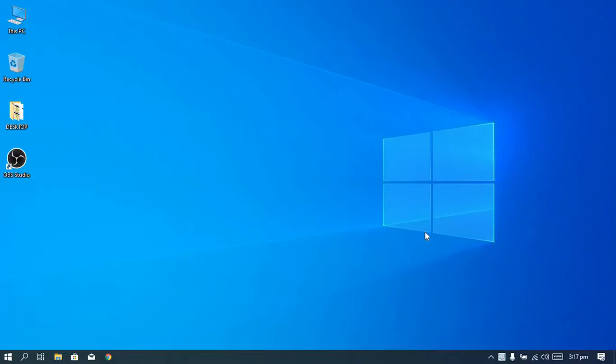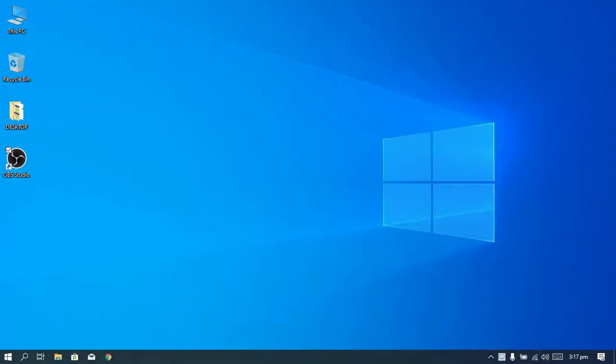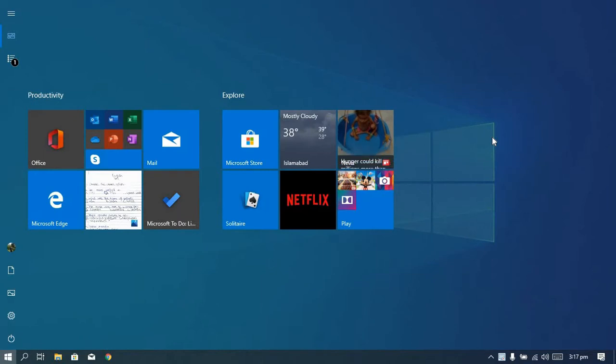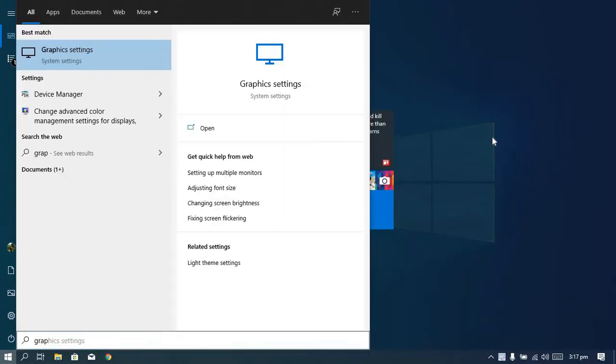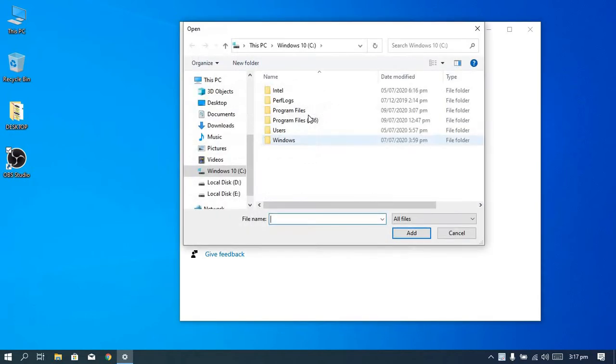Today I'm gonna show you how to fix the black screen in OBS Studios. As you can see, it's all black. Just close the OBS and then in the search bar, just type graphics settings. Now browse for the OBS Studios.